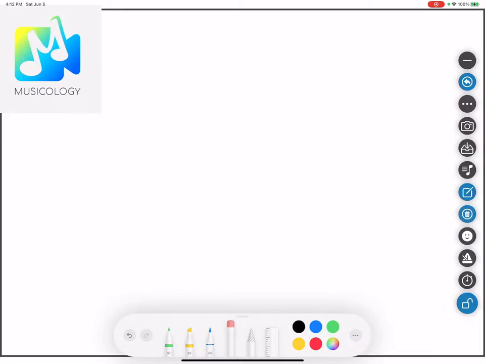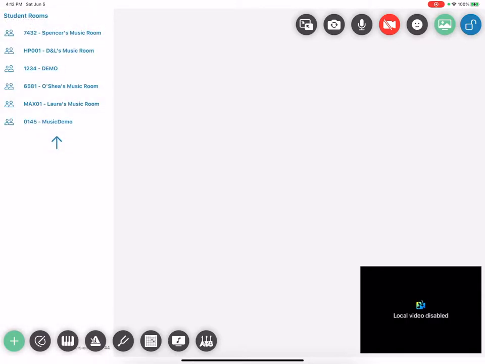And that's all the icons for the whiteboard. Now I'm going to get rid of this image by pressing the trash can, and I'm going to press the blue back arrow, and I'm brought back to the home screen.